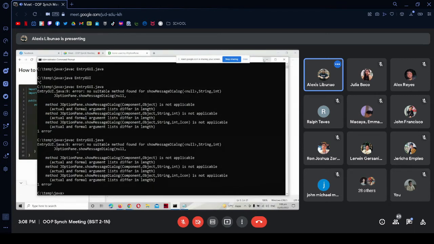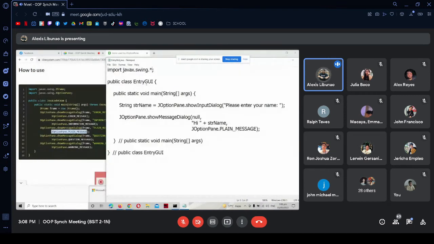Same, because I'm just using the JOptionPane. Anyway, class, if you want, you can experiment on this one. Of course, we can have the JOptionPane showInputDialog. We can have a default. In order to have a default, that's going to be a second argument.